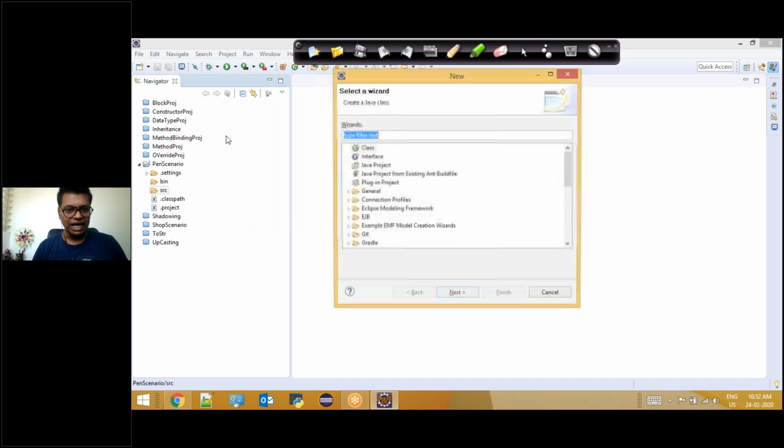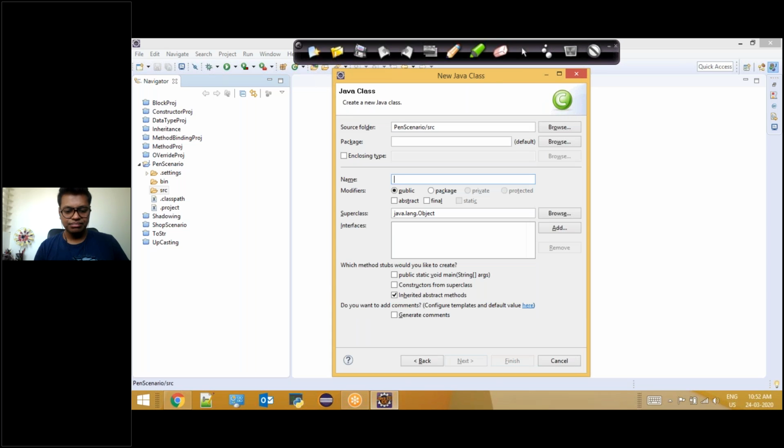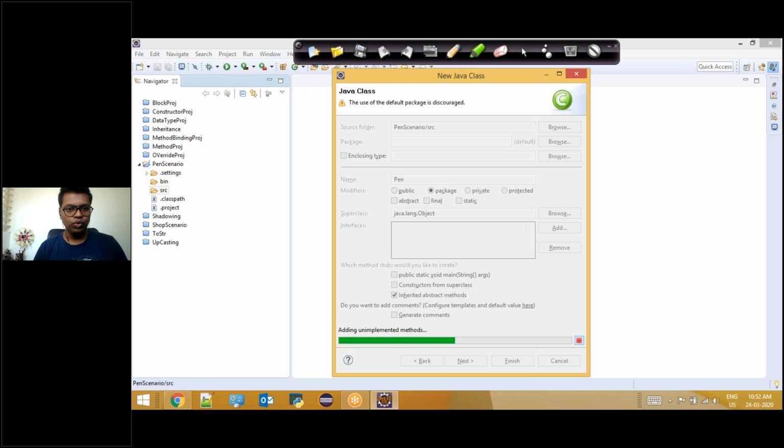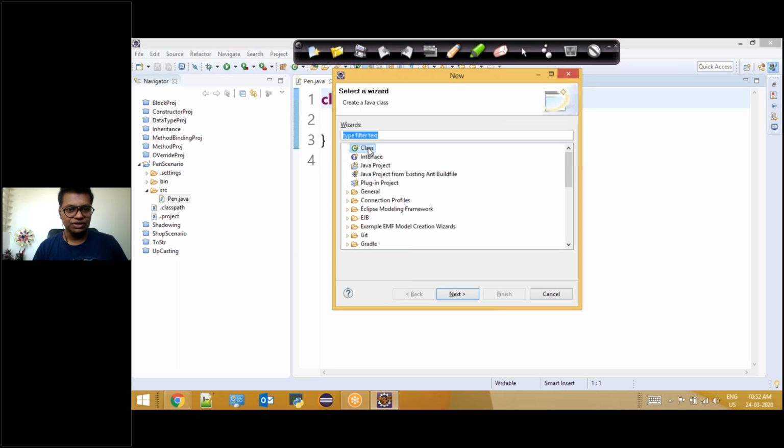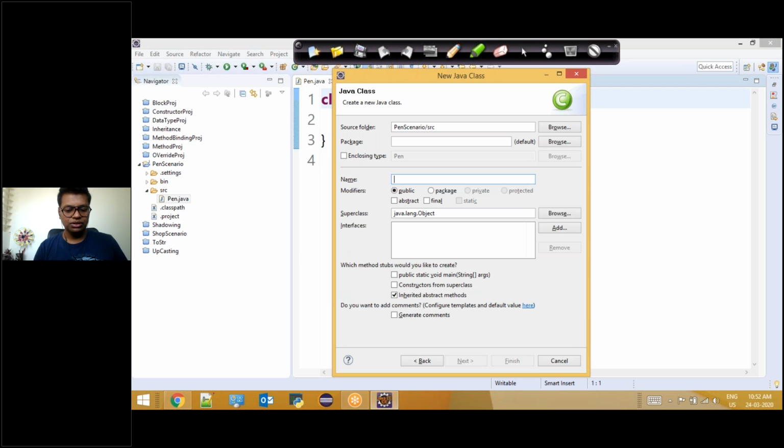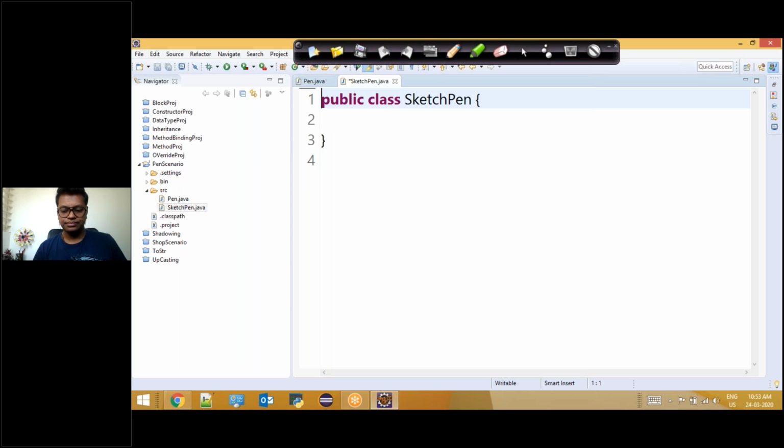So I'm going to create a new class called pen class. I have one common superclass called pen. Now I'm going to write two subclasses for this. One subclass is called sketch pen. Sketch pen must extend pen. Similarly, I'm going to write one more subclass called ink pen.